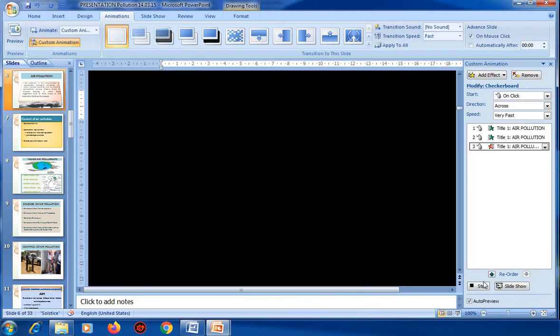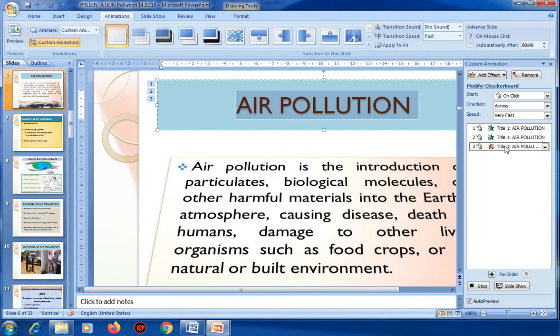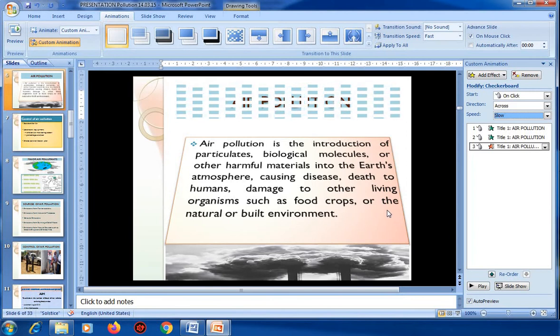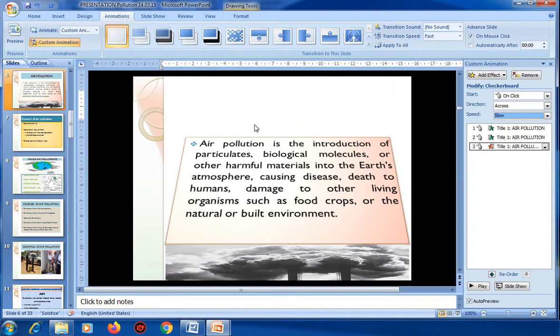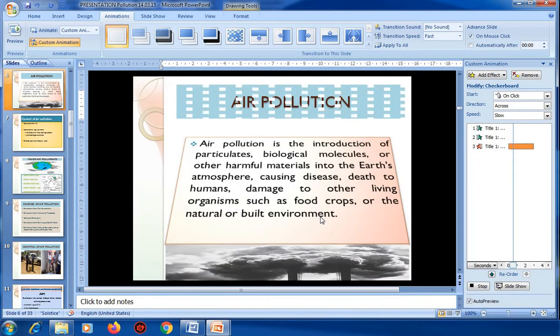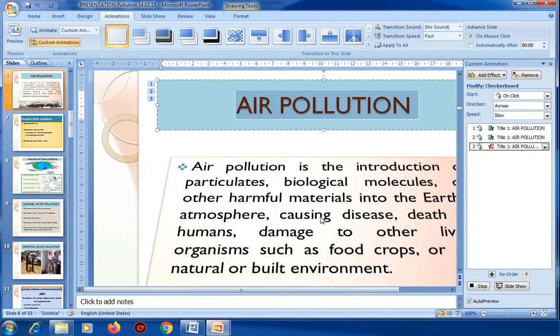I want to play the animations. Just click the Play option, then you can see it is coming very fast. You can also slow it, apply the slow. Clear?